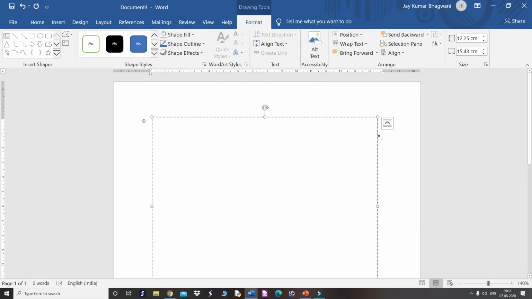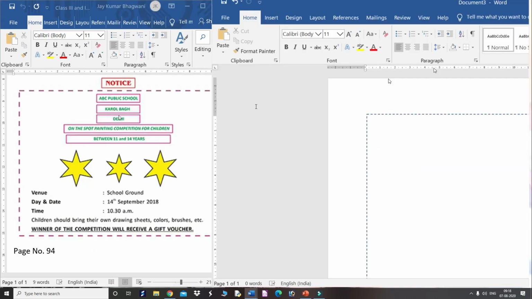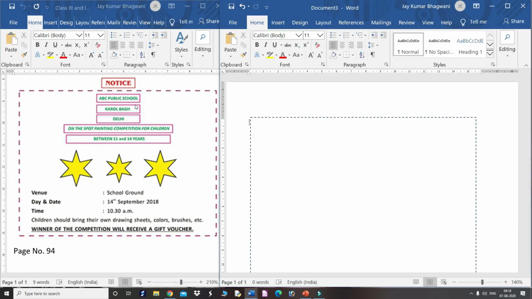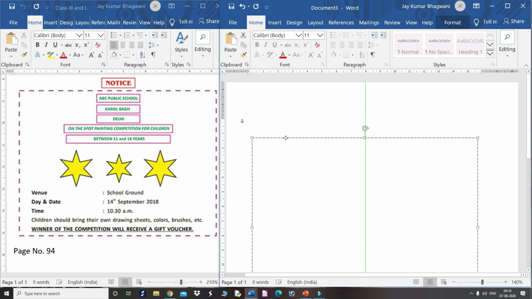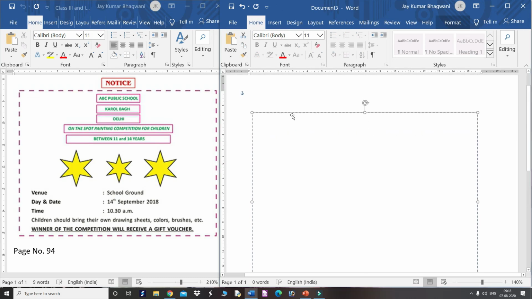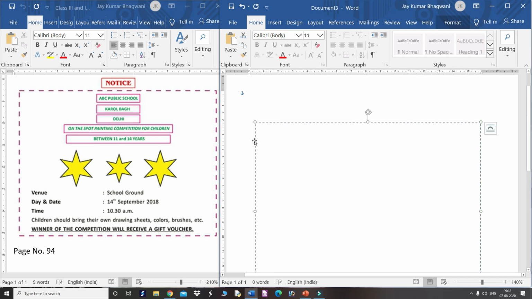Now let us see how to create the different boxes as given in the notice. So this is the box. You can just click and drag it to any place, but you have to click at the border. You have to click at the border and then you can drag and drop.